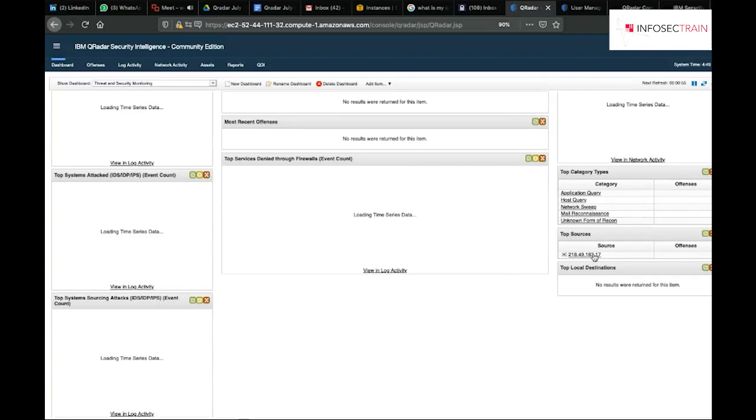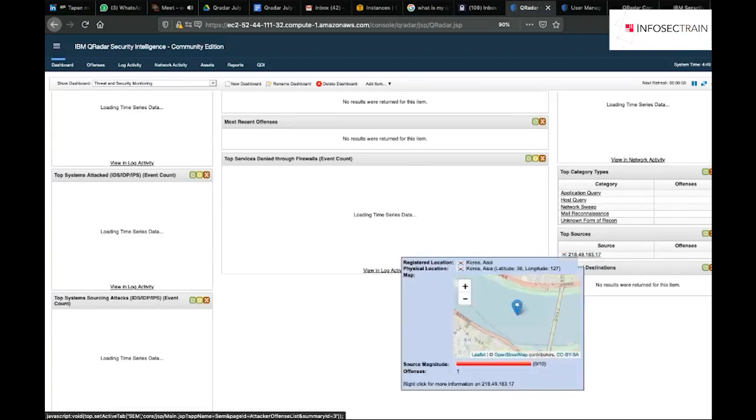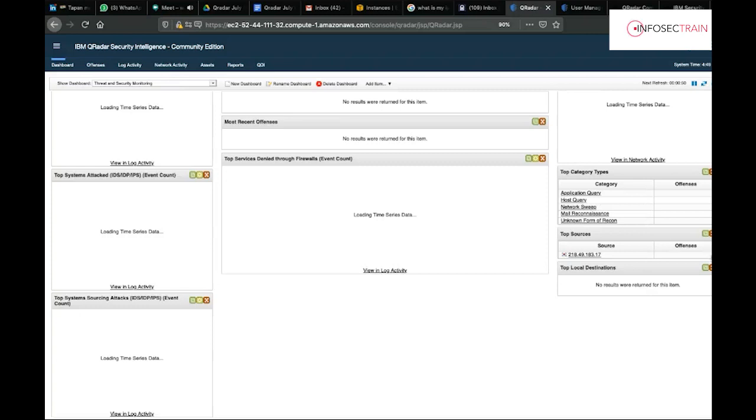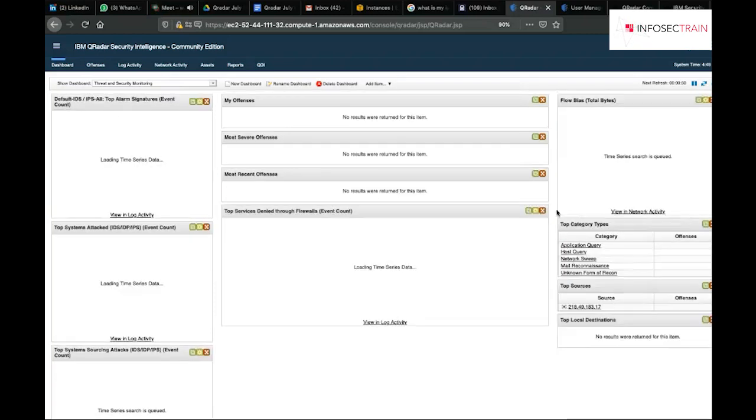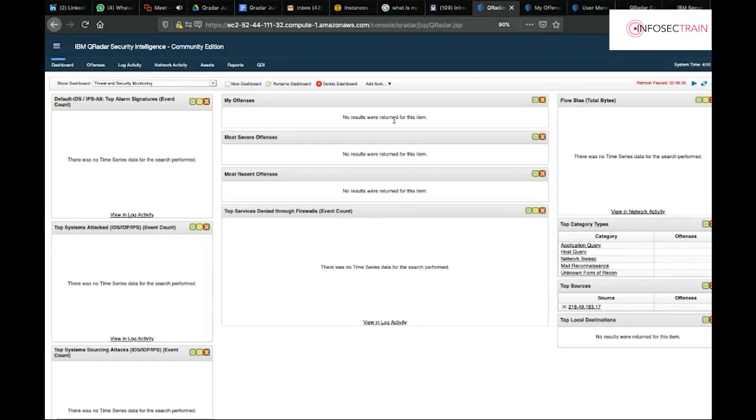Right. So top sources, here we have this IP. Offenses, here is one offense tied to it. And my offenses, most recent offenses here. But then it's not showing some data. I think it's just lagging. So anyway, you should see something like this.